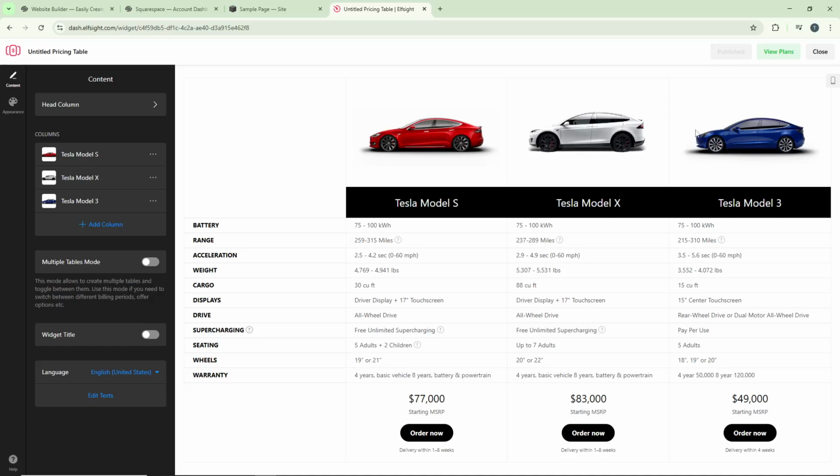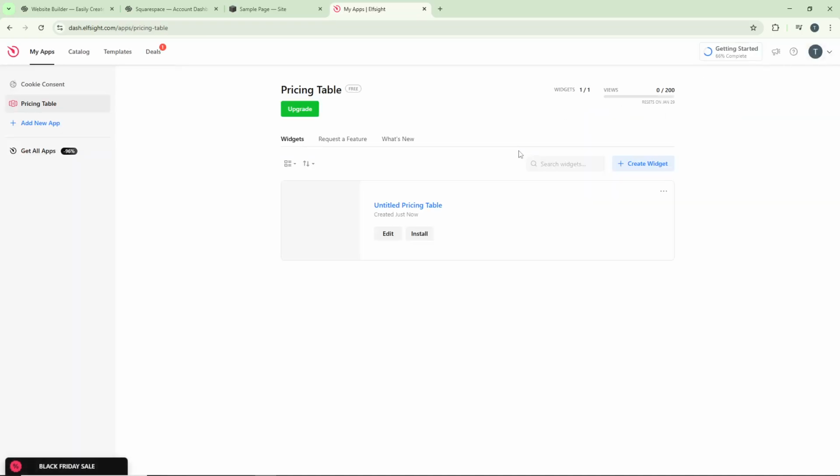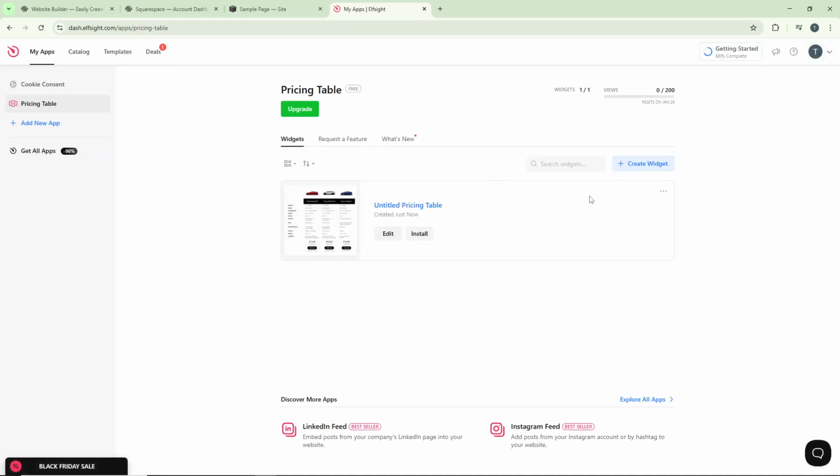After you're satisfied with your edits, click Publish at the top of the screen. A confirmation message might appear, so just click the Close button to dismiss it. Your comparison table is now ready to be embedded into your Squarespace site.